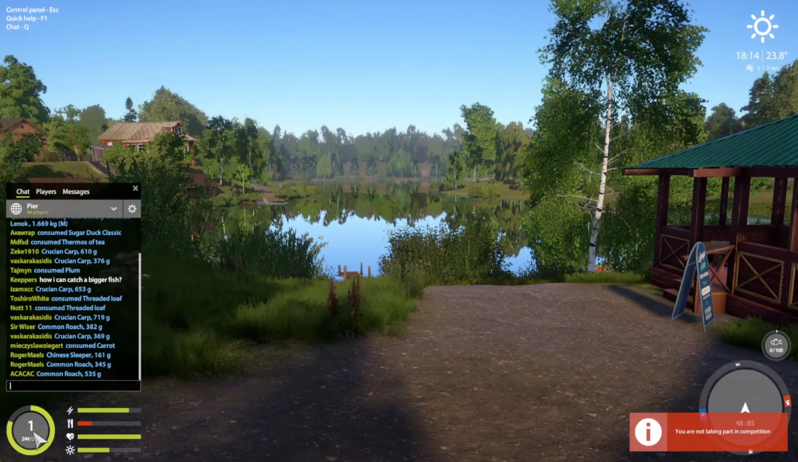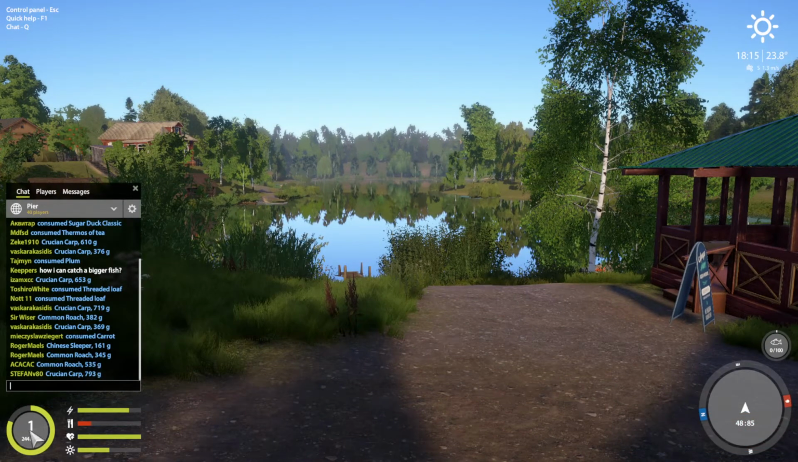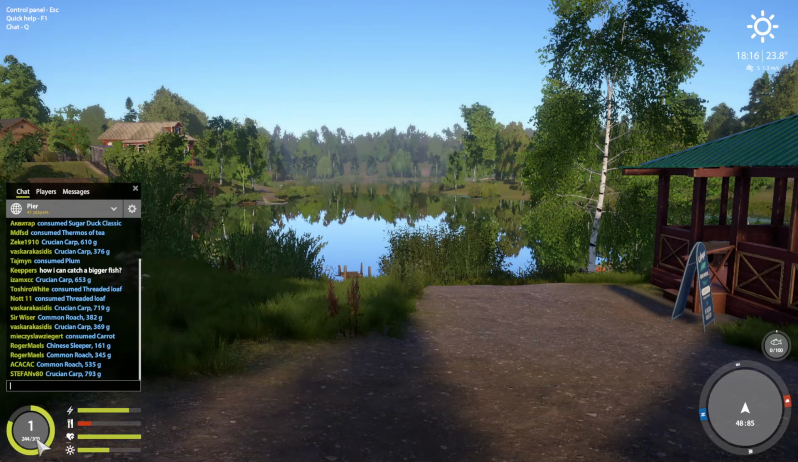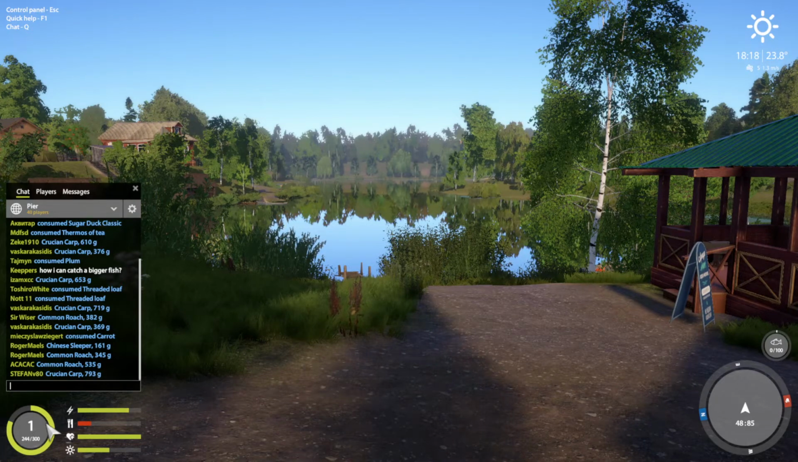this is your level, right? So you're at level 1. This shows your experience, 244 of 300. Now you have to have 300 experience in order to make a level. This bar right here is your experience bar.